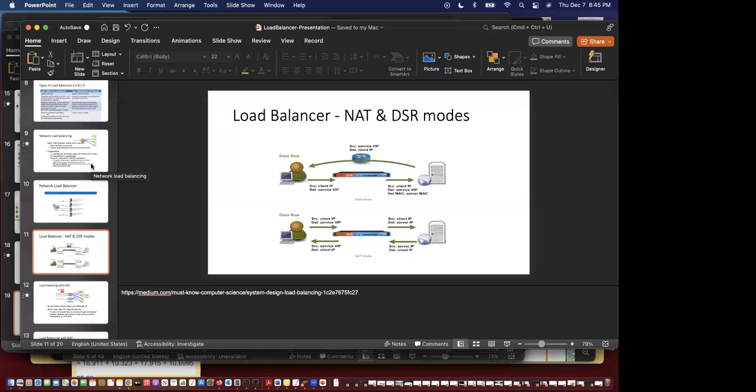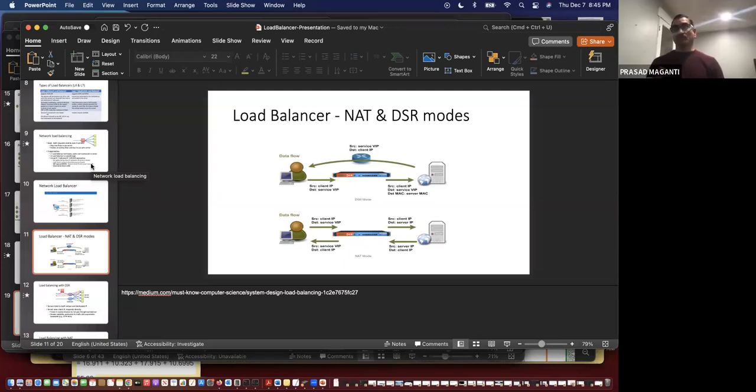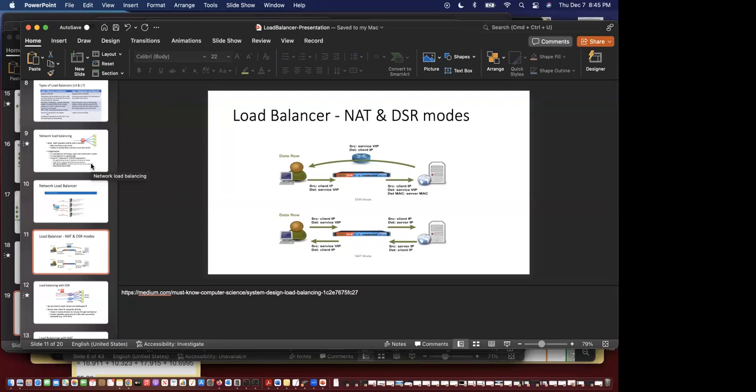Right, but normally we don't provision two load balancers anywhere. We don't see that, right? That's why I said it depends on how you want to manage that.